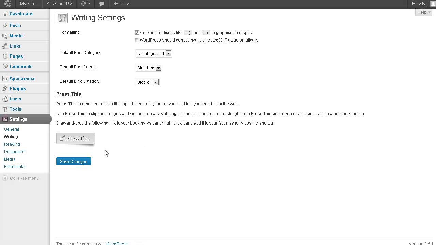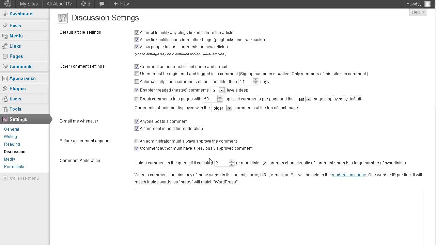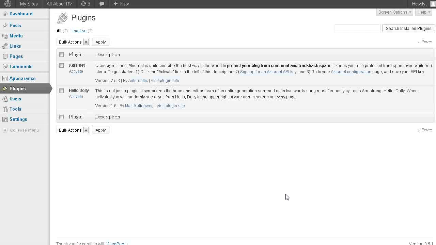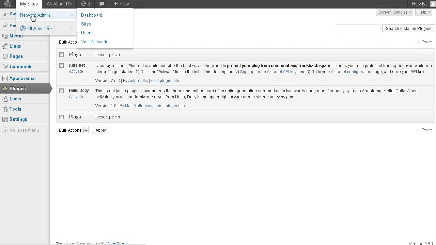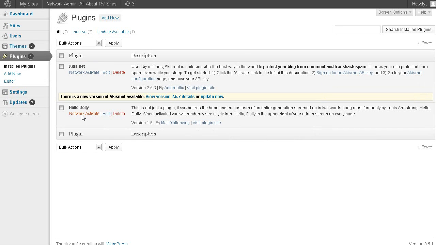Okay, so the rest of this is pretty much the same. Writing, nothing different here. Reading, nothing different here. Discussion, just set this the way you want. Now the next thing I want to go over is plugins. Now you notice that I don't have much control in here of my plugins. I can only activate them or deactivate them, and that's all I can do. And that's because our plugins are controlled in Network Admin. So let's go in here, and this is where we would activate, deactivate, and add new plugins. Also delete them. Let's delete this one.